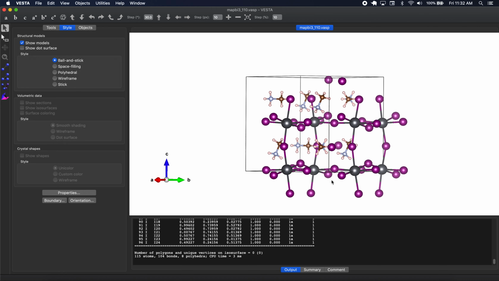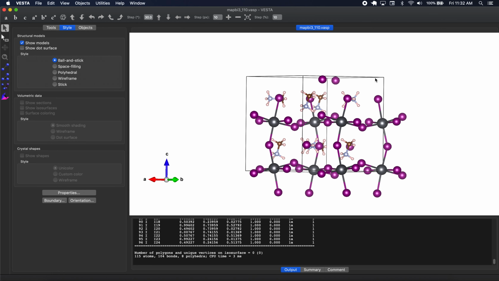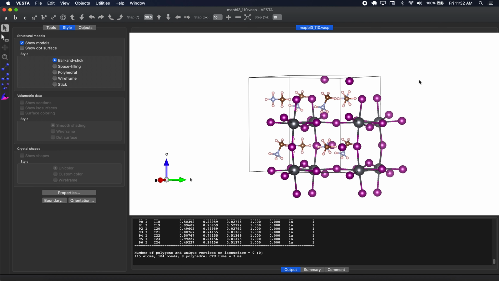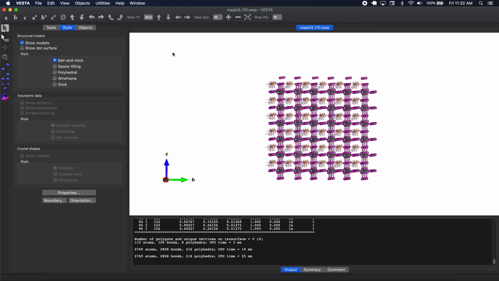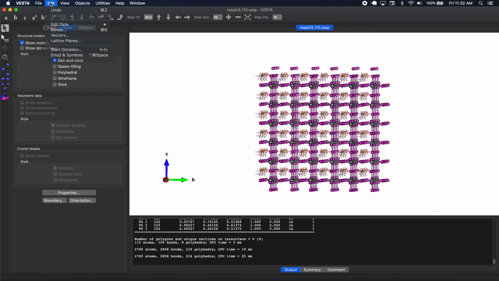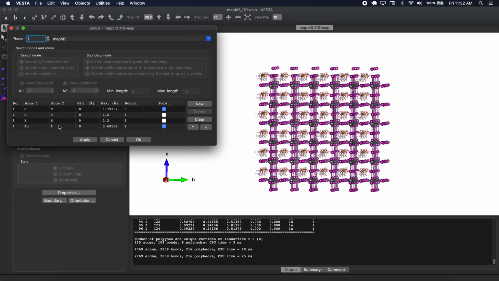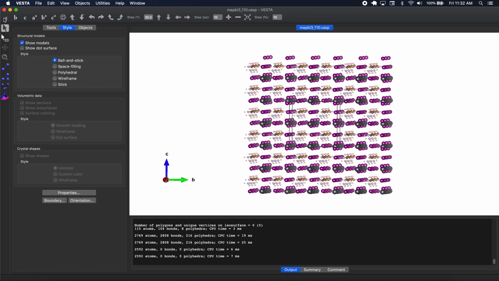So here, because VESTA, for some reason on this system, doesn't render the additional atom here, I need to go ahead and manually do it. So I'm going to go to Boundary, and I'm just going to do this for all dimensions. Select Apply. One thing I will have to do actually is go to Bonds, and I have to delete the bonds in the system. It just makes it much easier to work with.